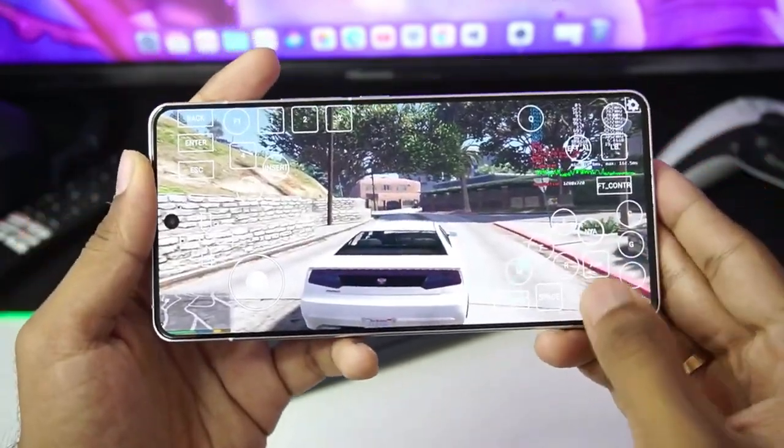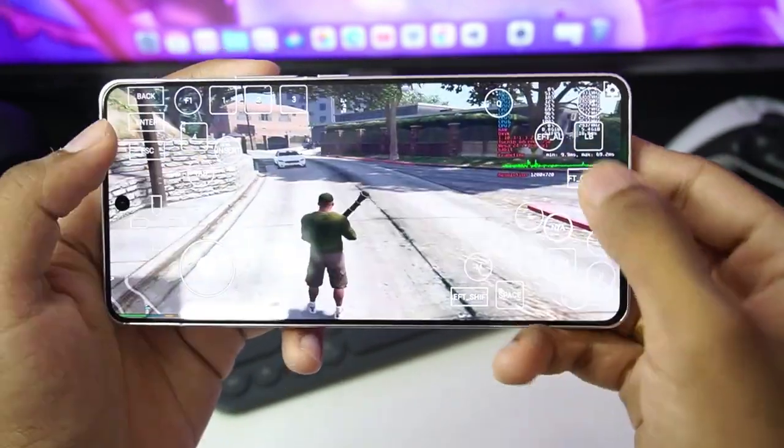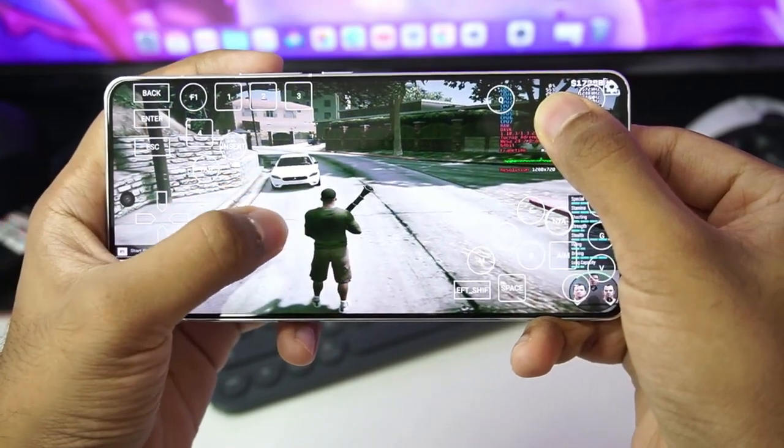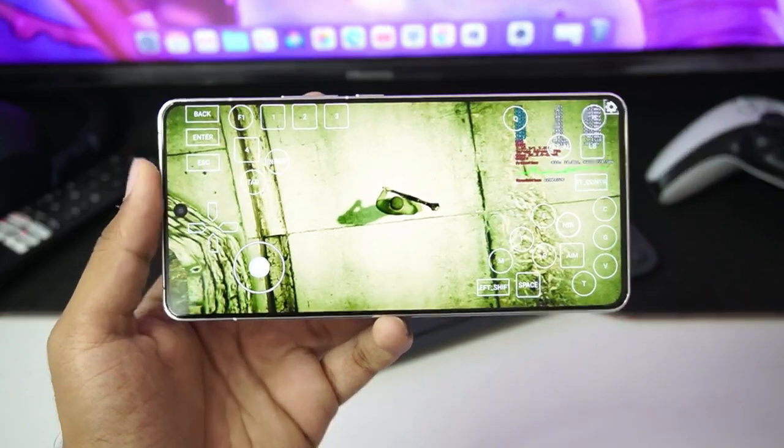Now let me explain some of the controls. You can just go ahead and tap on the tab option if you want to choose a gun. You can also tap on left alt if you want to choose a character. So let's switch into Michael and see how well our game performs then.